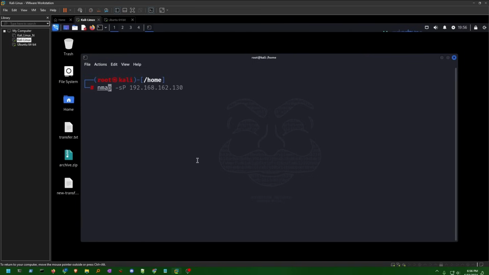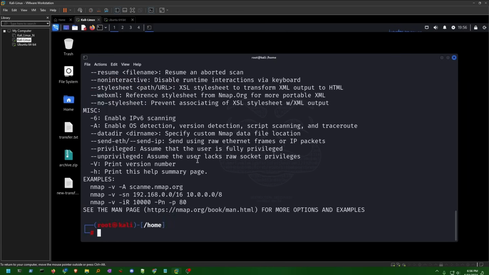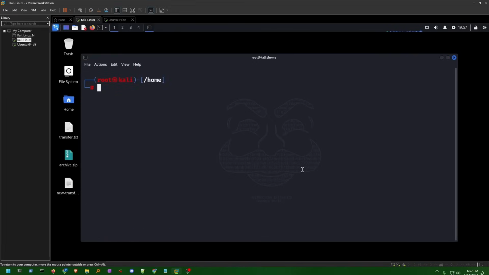Now, let's say we want to do a more aggressive scan. We could do nmap -A. So this will do an aggressive scan. So if we do just a regular nmap -h for help, we'll see that the -A option will enable OS detection, version detection, script scanning, and traceroute. So we can go ahead and do this against our Ubuntu machine and see what's running on there. Now this may take some time depending on how many services and ports are running.